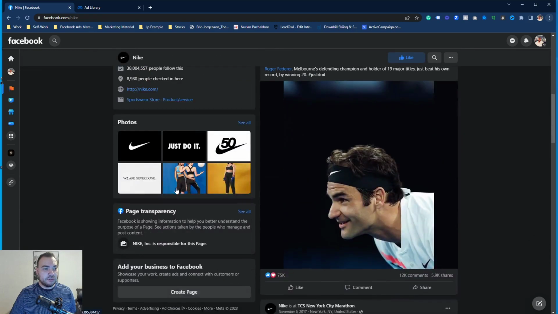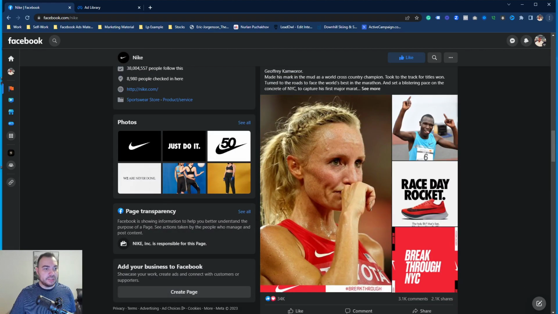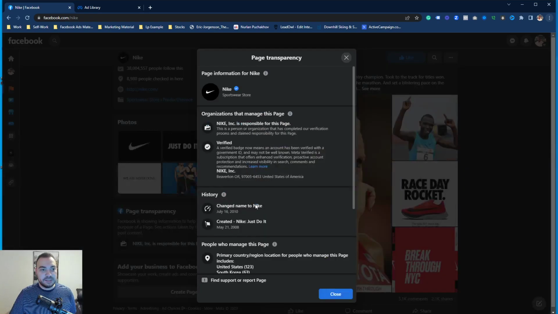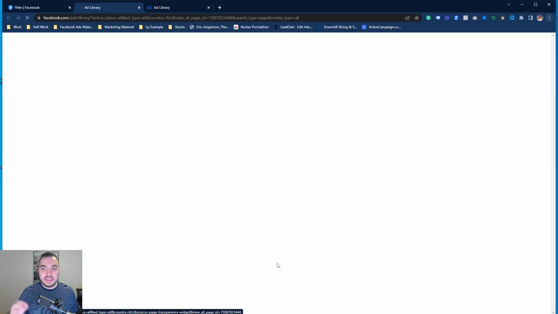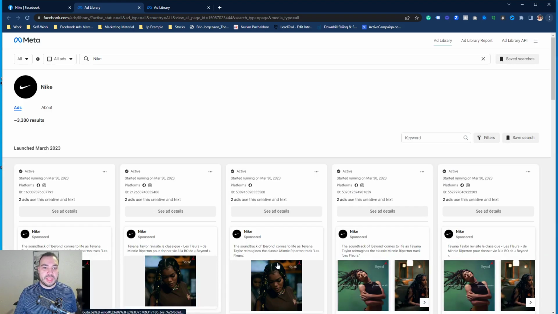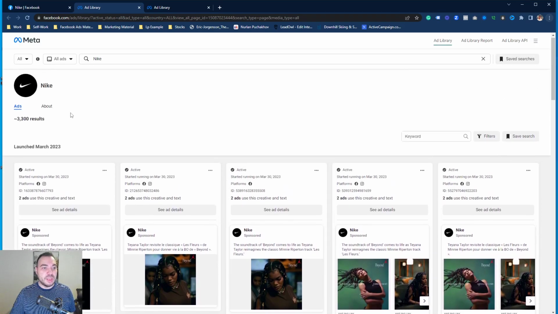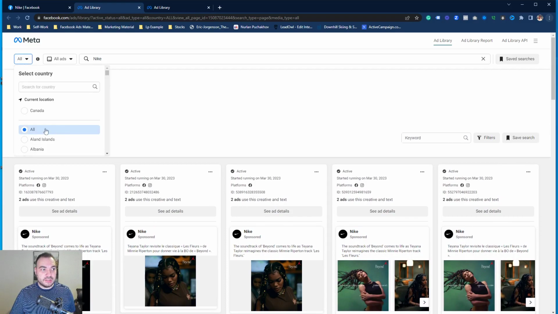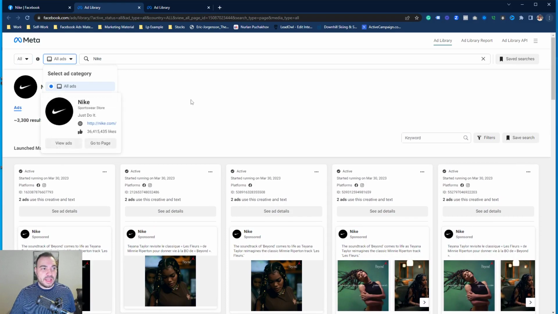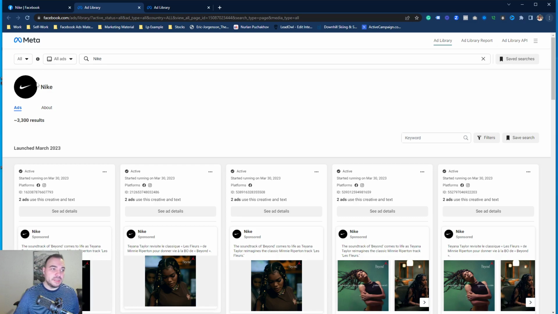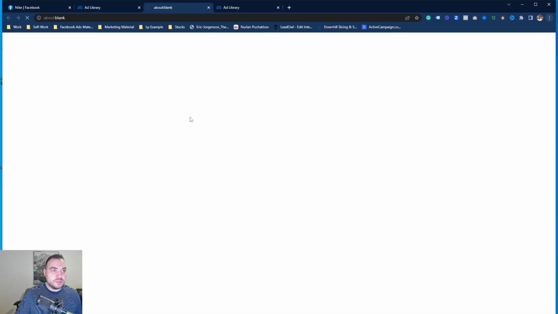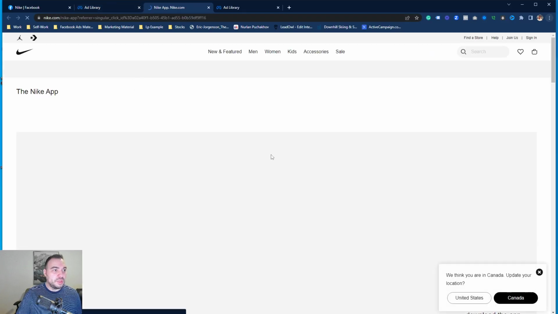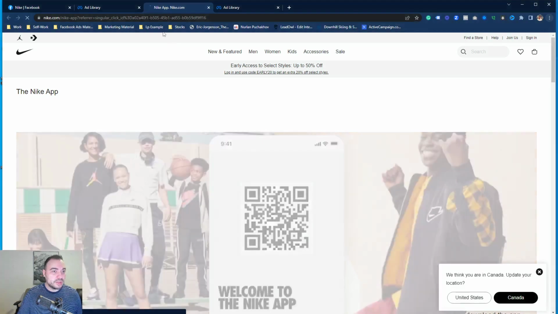If you scroll down on the left-hand side here, you're going to see page transparency. In the page transparency, you're going to click see all, and you're going to scroll down and go to ads library. In the ads library, you're going to be able to see all your competitors' ads. Make sure that all is selected here, that you have all countries and all ads. You don't want to see political ads. You can see the type of ads they're doing. You can see what this learn more button is taking them to. So I can see it's taking them to the Nike store.